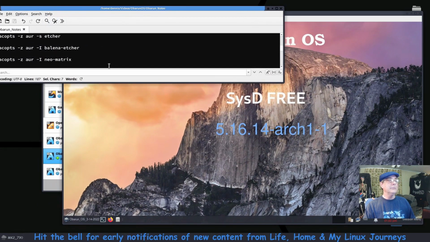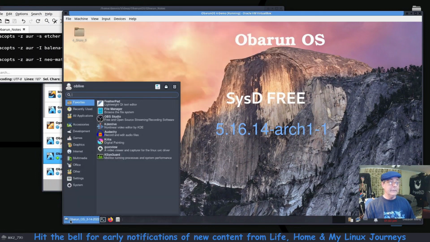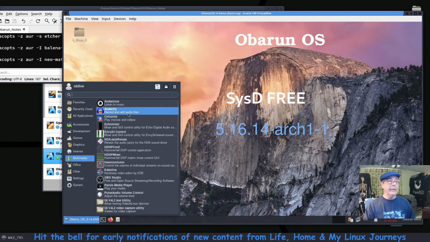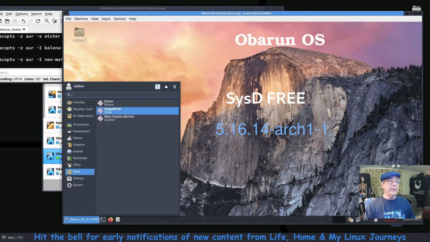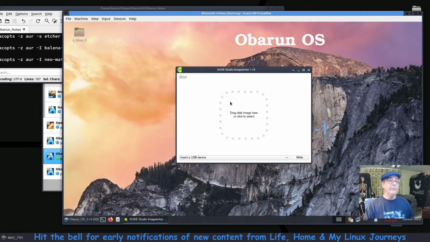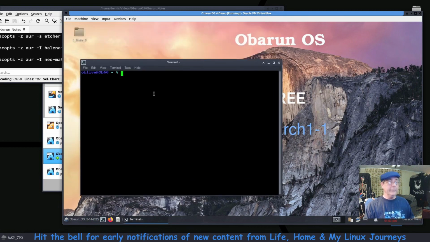So, PackOps. In this system I've already installed Etcher by Balena Etcher, which came from the AUR, and SUSE Image Writer. They both work, and here's how you do that. I'm going to demonstrate PackOps. So first thing, PackOps.